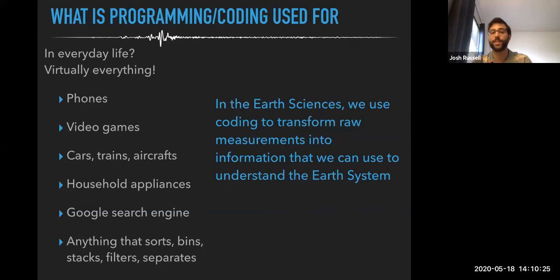And in the earth sciences, I gave you a little flavor, but we use coding and, for example, Python to transform raw measurements. So what I was showing before were just seismograms, which are ground motion, and transforming that into something that we can actually use to understand the Earth system.